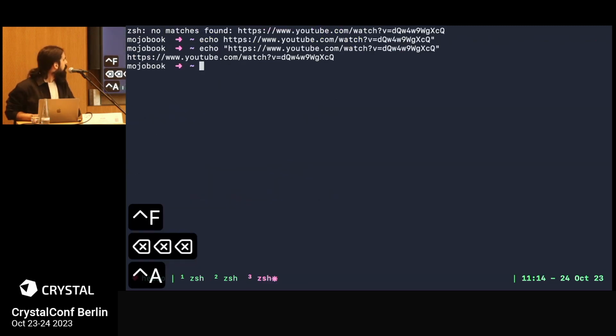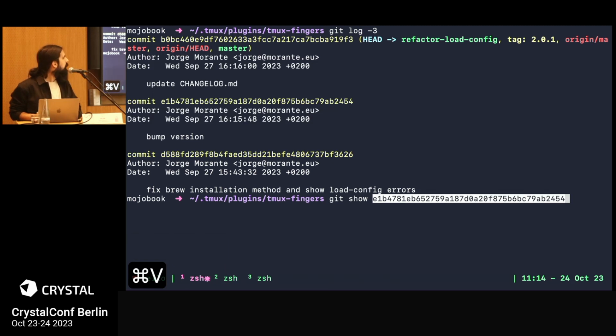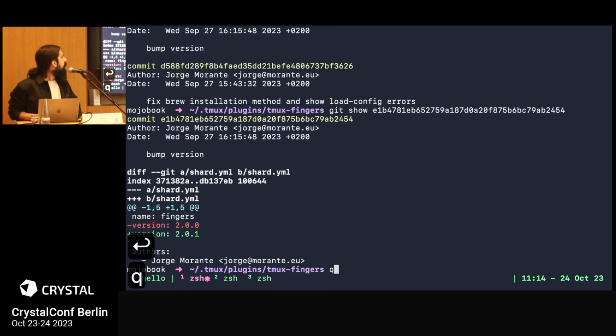Oops, sorry. Again. And it highlights stuff in the terminal with some letters in green. So if I want to copy the SHA of the commit in the middle, I can just press P, and I'll have it in my clipboard. So it will do git show, paste it, and it's here.